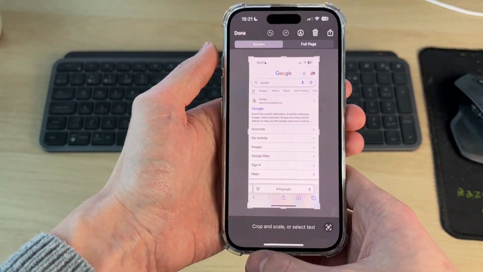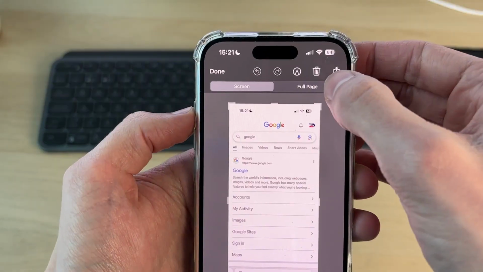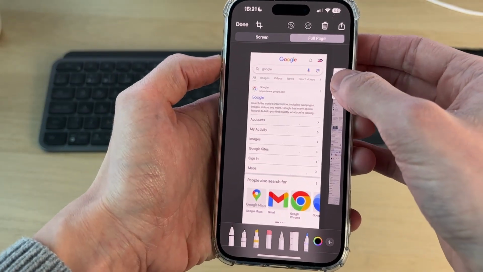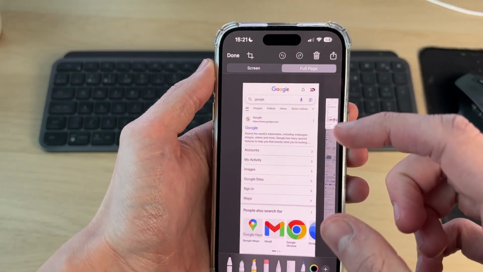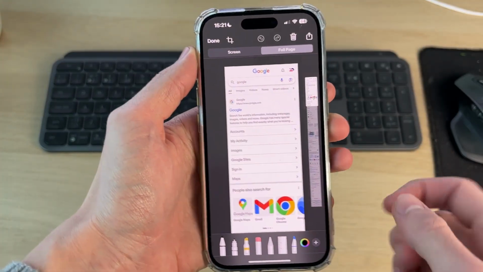Tap on it in the bottom left here. At the top, you should see the option for full page, which you can tap on, and you can scroll down on the right here. You could save what you've got here. You've got different tools at the bottom.